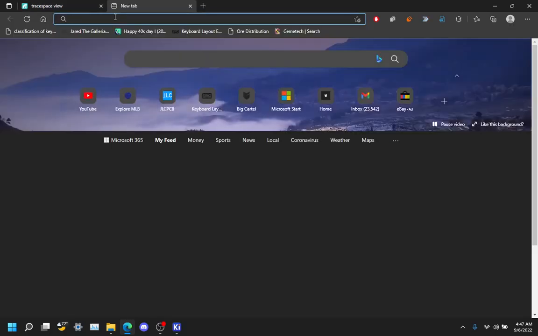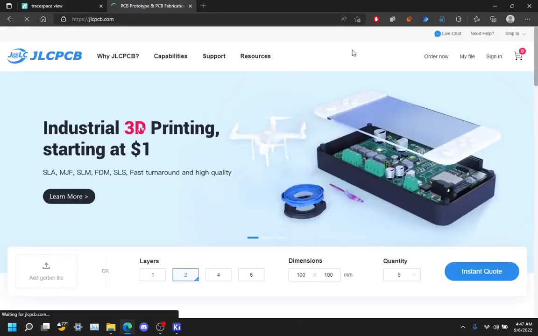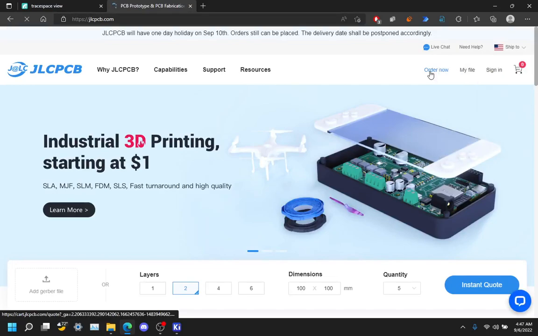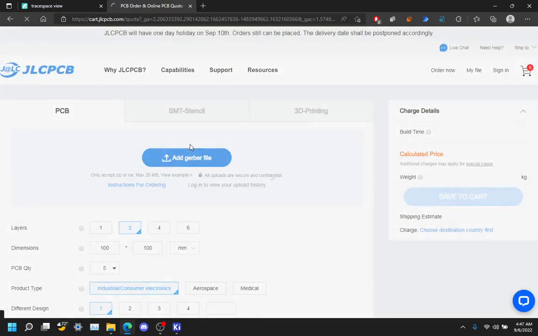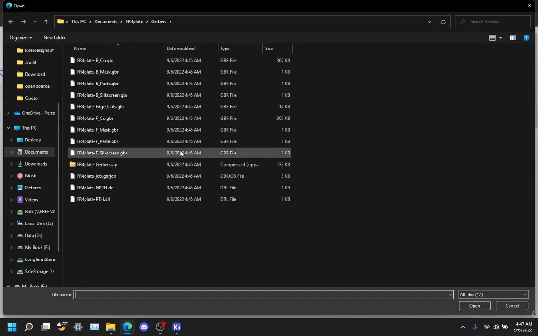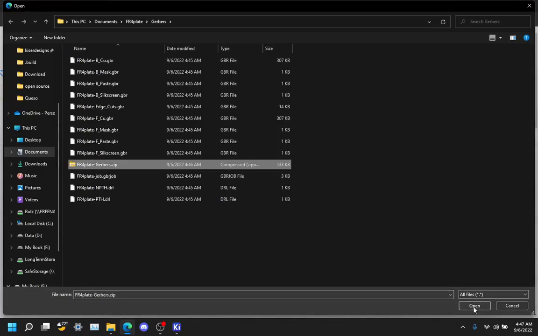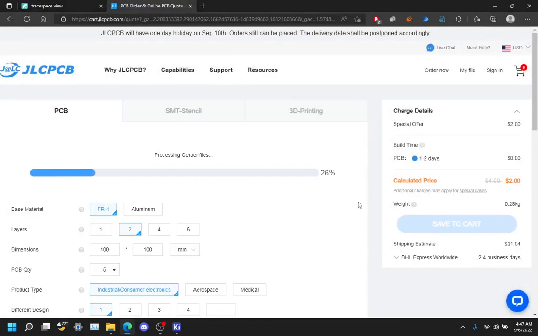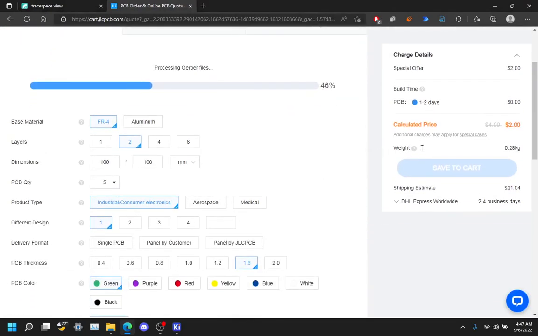We can go to JLCPCB, hit the Order Now button, select our Gerber files, and in just a few seconds we'll be able to order our plates directly from JLCPCB.